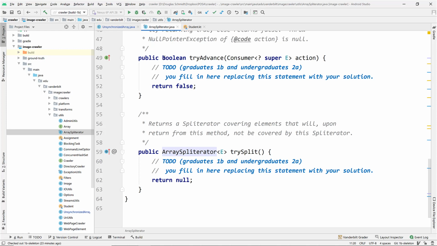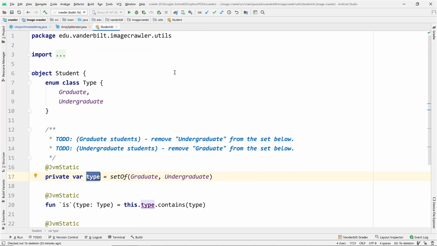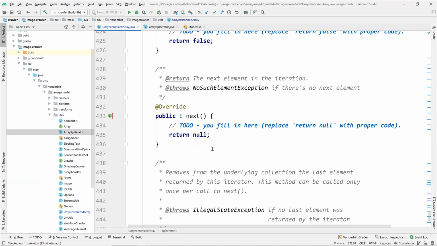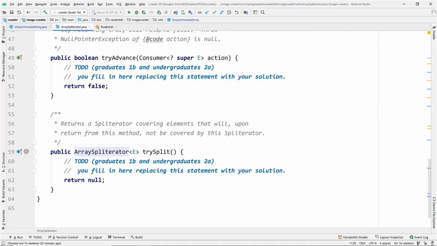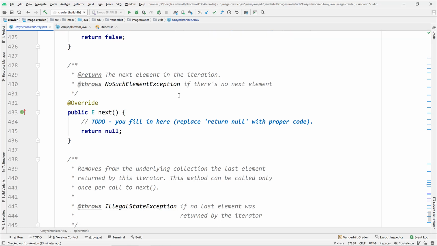So again, everybody has to update Student.kt to indicate what kind of student you are or how you're taking the class. Everybody has to update the UnsynchronizedArray.java skeleton, and then the grad students have to implement ArraySpliterator. If undergrads are bored and get done quickly and you want to do the Spliterator, go for it. I'm not going to tell you not to, but you don't have to. It's just an optional thing for the undergrads. So that's the walkthrough of the skeletons.